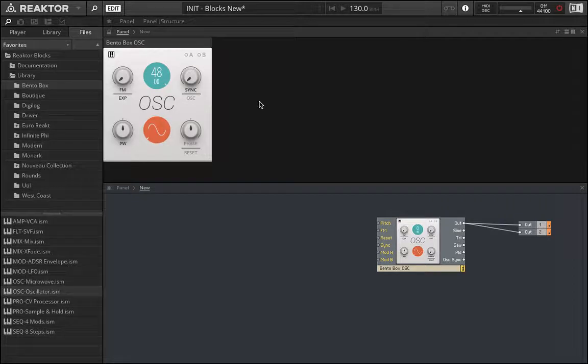If I'm playing notes on my MIDI controller, and you can see the little blue dot lighting up, no change is occurring. That's because nothing is in here controlling the pitch, so I have to control the pitch manually. By default, this is set to key tracking, but I can turn that off. And now what we get is a readout in hertz.